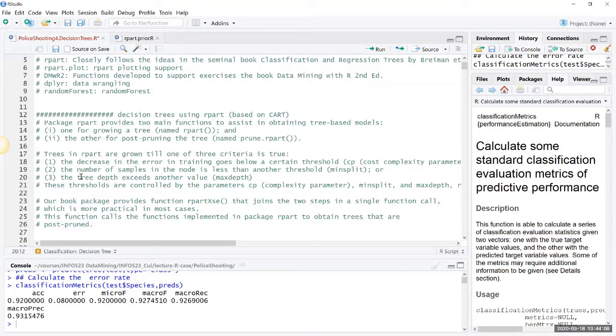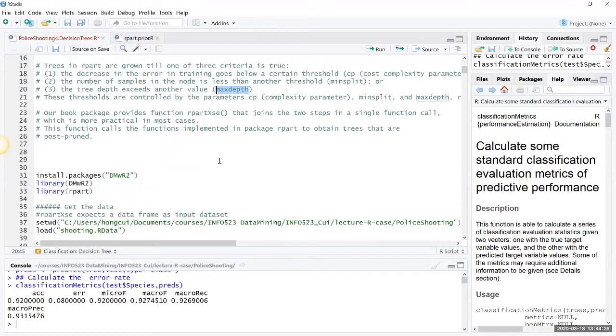The third attribute is the tree depth. We can control how deep we want the tree to grow. We mentioned earlier, a deeper tree is going to be more accurate, but it could also risk overfitting. So this is max depth that we control. Those are all hyperparameters the user is going to provide.